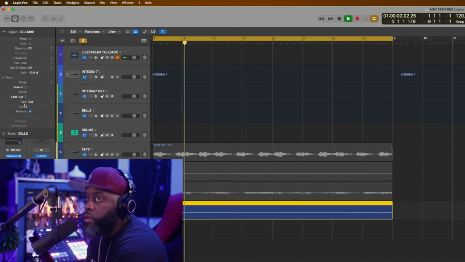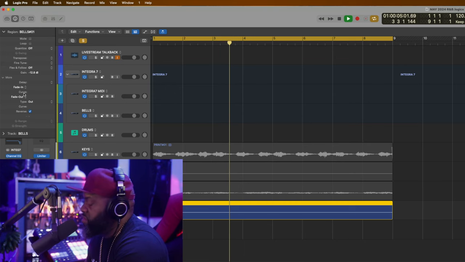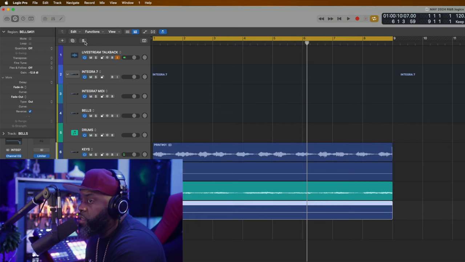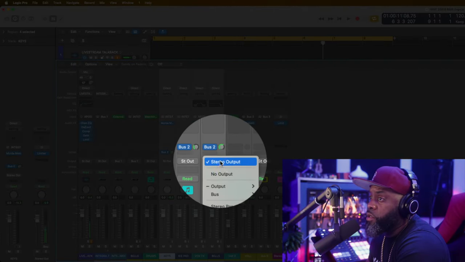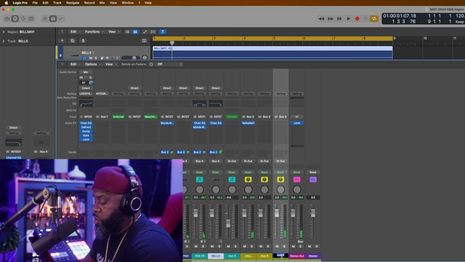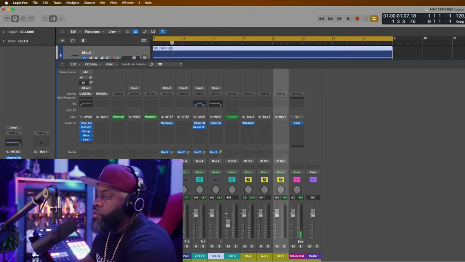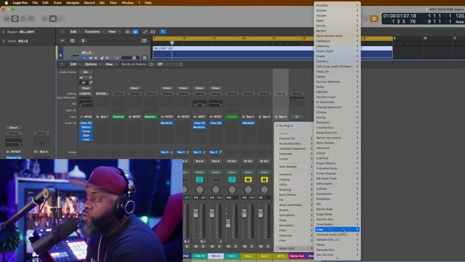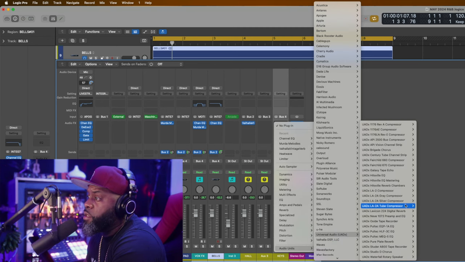Let's see what happens if we reverse the bells. Yeah, we're going reversed. What I'm going to do now is take all four of those tracks and send them to their own bus, because I kind of want to glue it together with some compression since they're making up the main sample. Just call it keys for now as a placeholder. Doesn't matter. And let's go for LA2A.